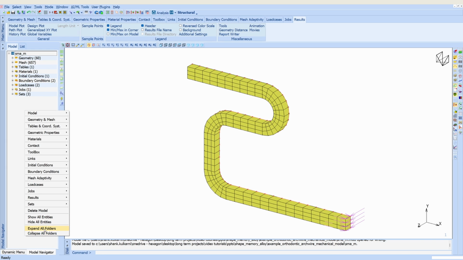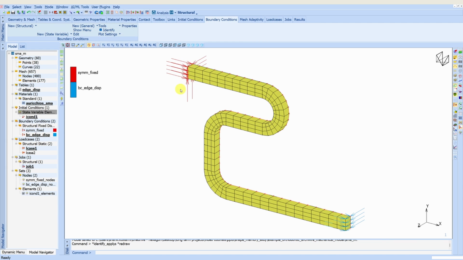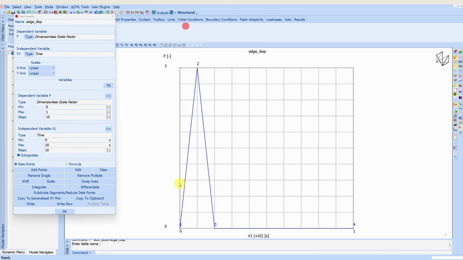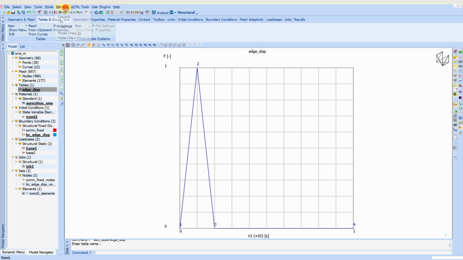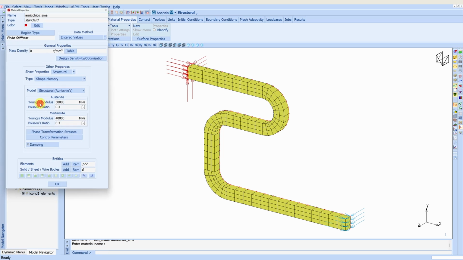Let me expand all the folders. We have 2 boundary conditions. One is fixed and one is displacement boundary condition. For displacement boundary condition, we are using this table, which is shown over here. The table is defined up to 10 seconds, but we are going to use only first 2 seconds. We have initial condition, which is 35 degrees Celsius, and this is the material.